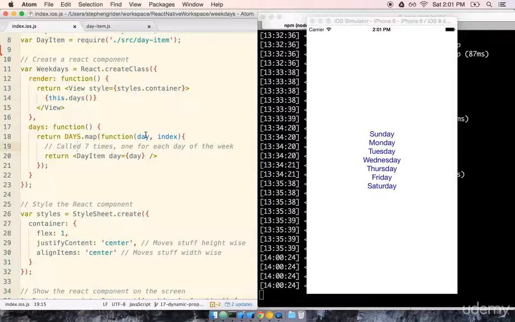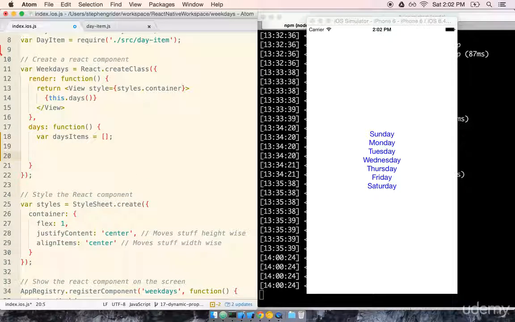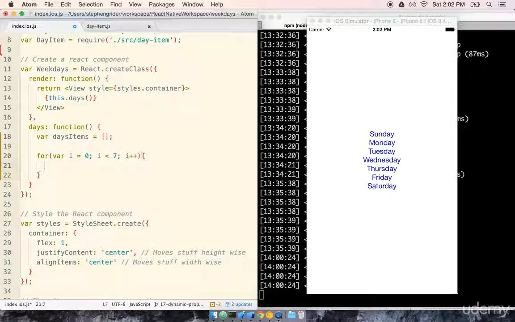Then inside of the days function, we're no longer going to map over the days array as we've done previously. Instead, we're going to use a good old-fashioned for loop. So I'm going to delete all the code in here. And our for loop is going to create our list of day items for us. So we'll initialize a day items array, and then we'll create our loop. We're going to loop through 7 times, and we're going to increment the index each time.